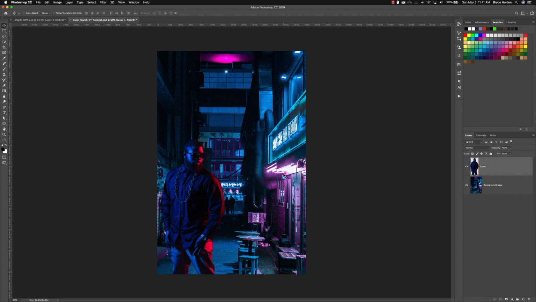Now, there are two things that will ruin a composite in a heartbeat. That is luminosity and color balance. I'm going to show you how to work with both of those to get your image to blend just a little bit better. First, let's work on that luminosity.